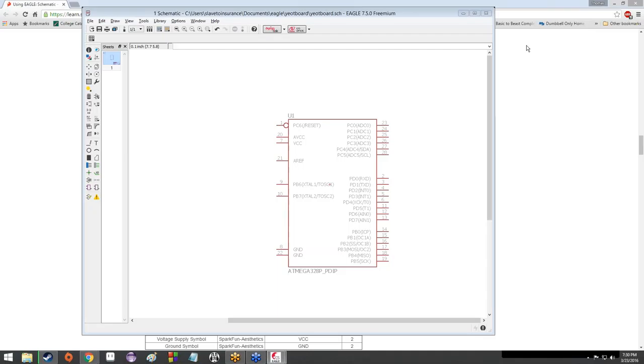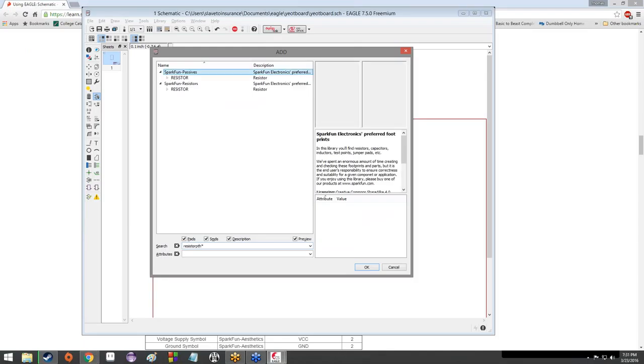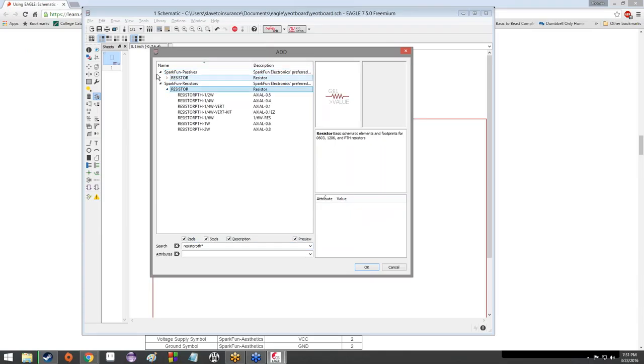All right, enough waffling. We're going to add some resistors. Oh man, it's a pain to remember these. Okay, so back into the add screen. Do a search for resistor PTH wildcard. And under SparkFun resistors, not SparkFun passives, we've got the resistor category, and then a whole bunch of entries in that category.